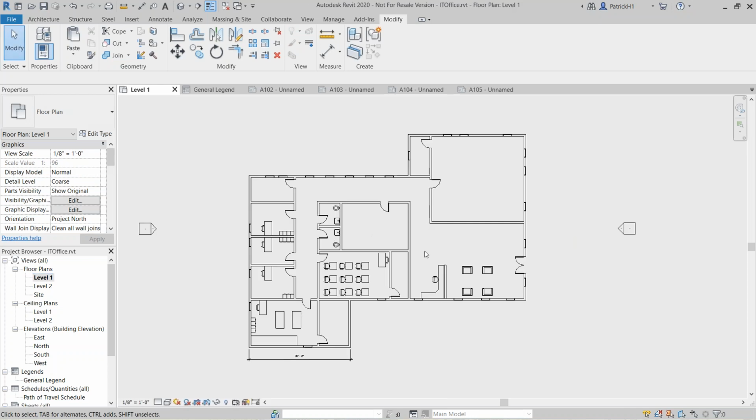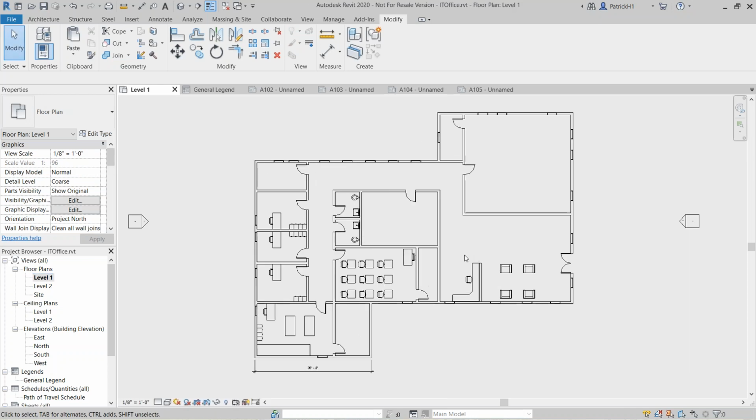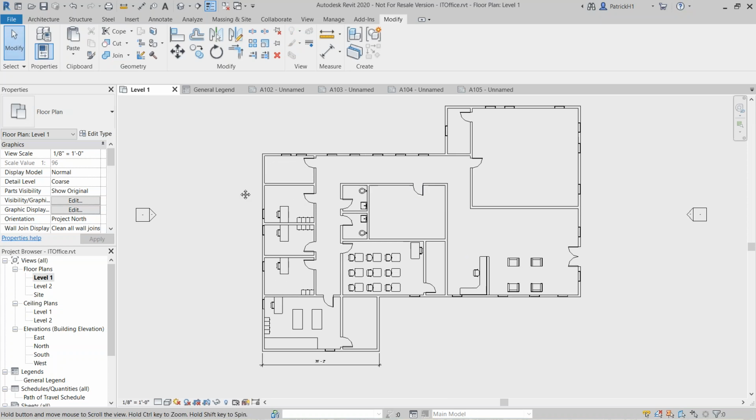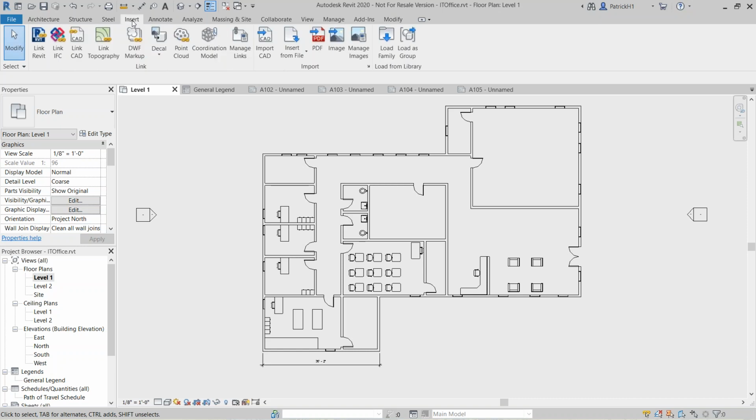Going back to the base, we now have our floor plan. And I'm going to switch over to inserting or working with PDFs and show you how that works. Inserting a PDF, we go to our insert command tab up top, and you'll see now we have PDF has been added. We've had images, we can bring in CAD files and Revit files, and now we have the PDF insert command here.